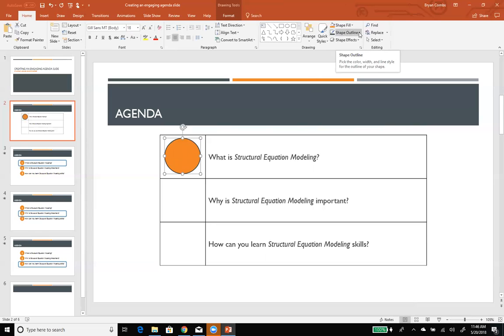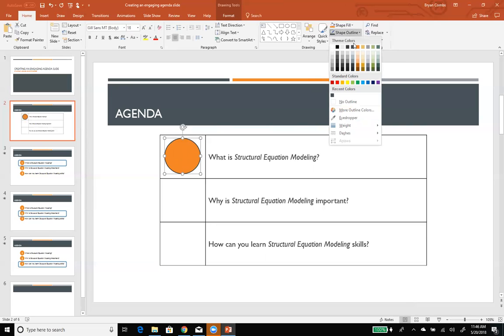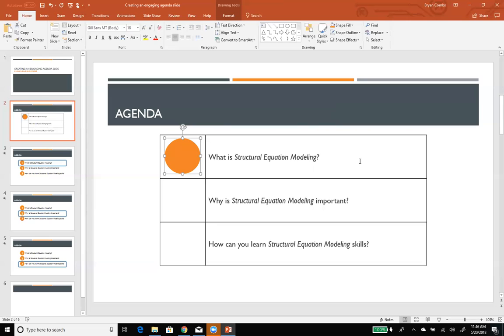I can see that there is a gray outline. You may want to keep a contrasting outline for this particular visual effect. I prefer not to have the contrasting outline, so I will click the down arrow by Shape Outline and click on No Outline, and I have removed that outline.